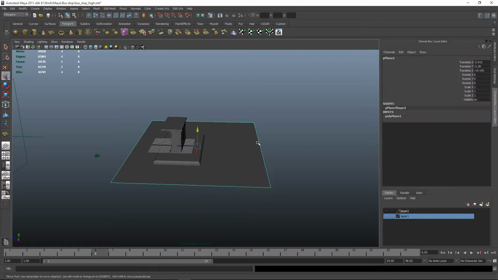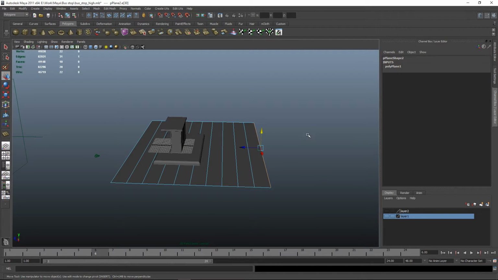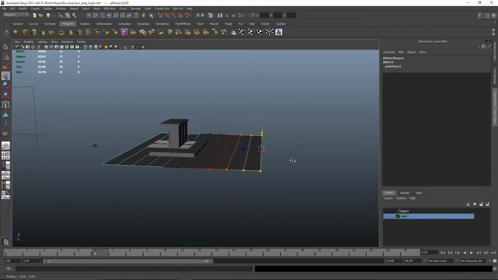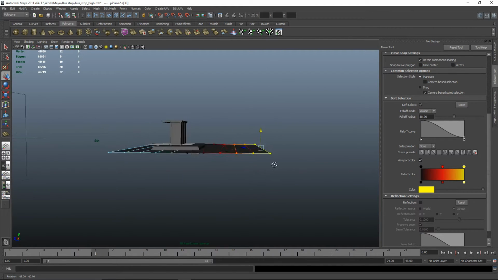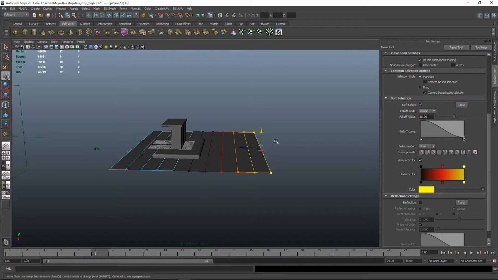For the polyplane, go to the channel box and bring the subdivisions height up to around 10. Now select the last edge and hit B on your keyboard, and this thing comes up. Go to the tool settings; my falloff radius is on 42, which is fine for me, but yours might be quite low, so bring it up until it looks like this, so halfway.